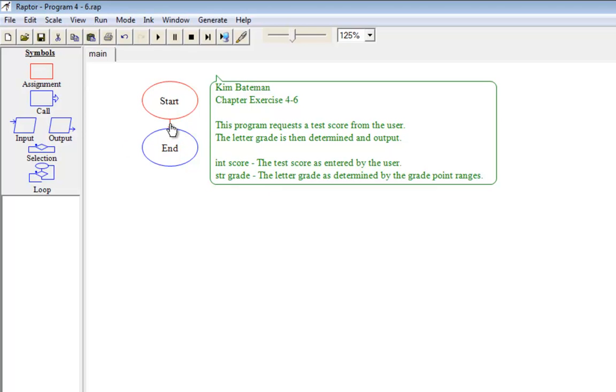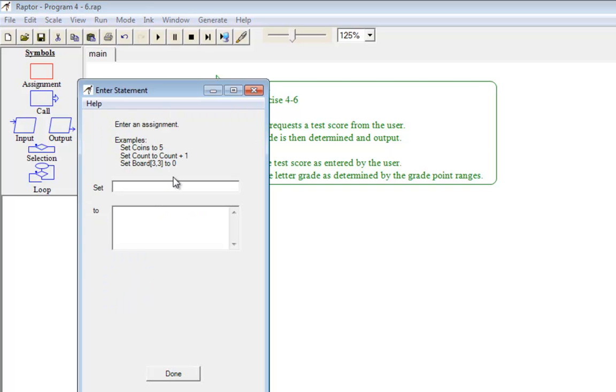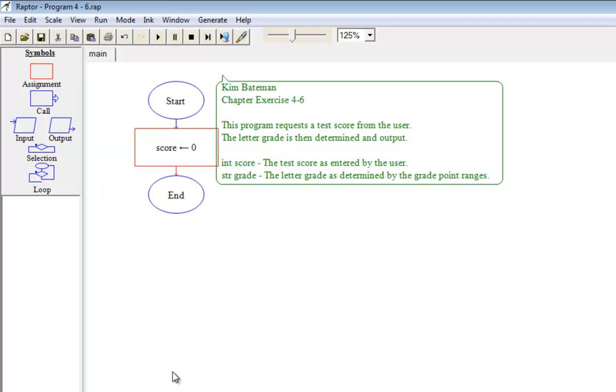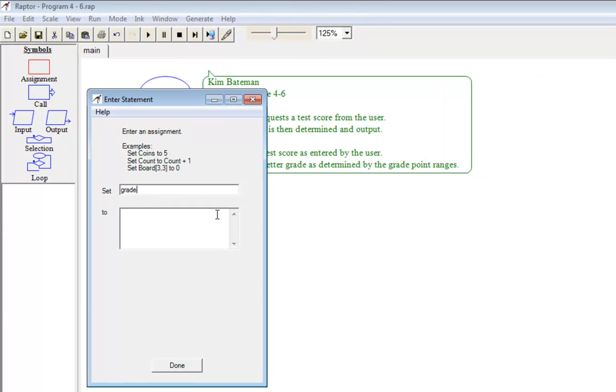So we need a couple assignment symbols in here. And I am first going to set up my score. And this is an integer, so I'm going to initialize it to a value of 0. And then I also have my grade. And this is a string, and I'm going to initialize it to a null string, which is just double quotes with nothing in between. So I have double quote, double quote.